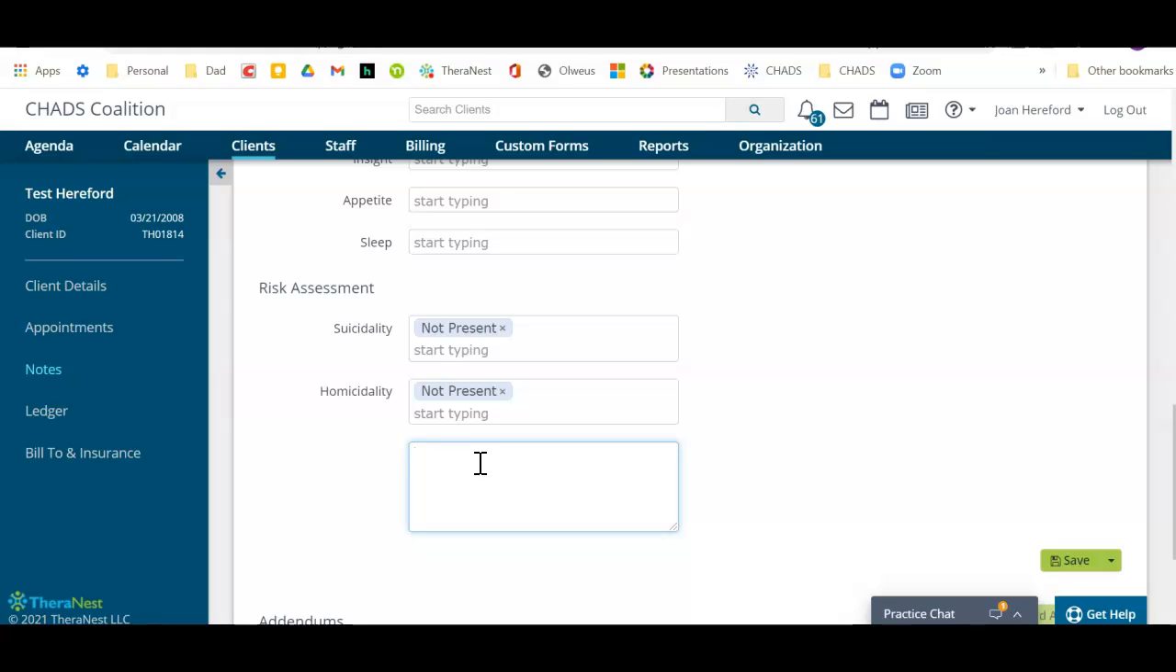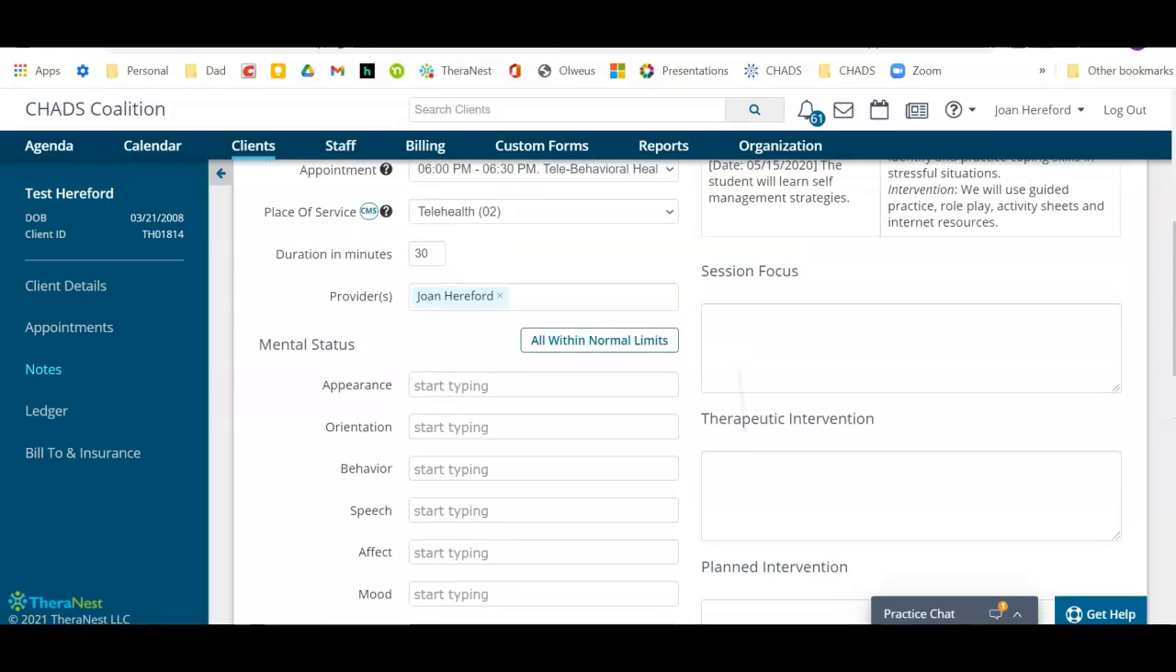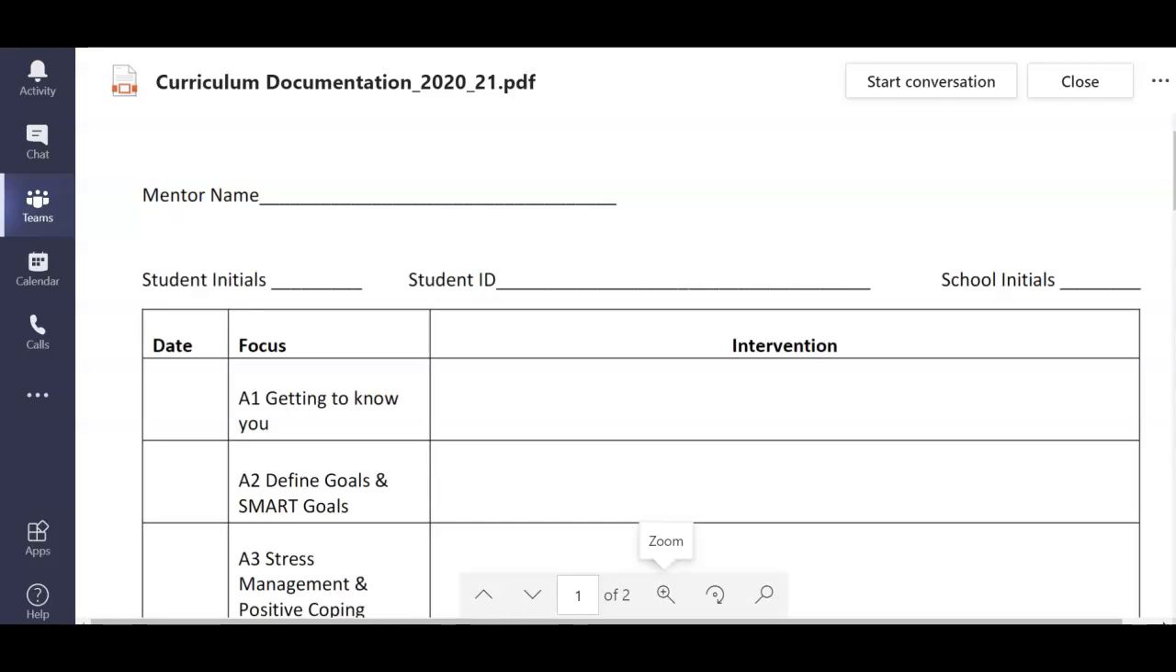So we want to make sure that we have that all taken care of and documented correctly. Okay, so then we go to the top side. These are the 3 boxes that you're going to fill out: session focus, therapeutic intervention, and planned intervention. So we're going to go back to look at the document that we were looking at in Teams.